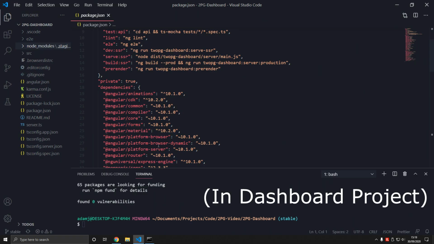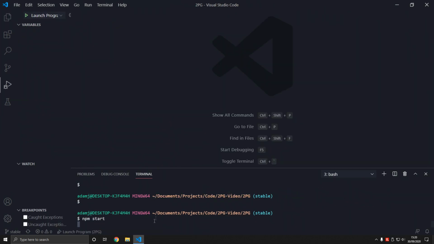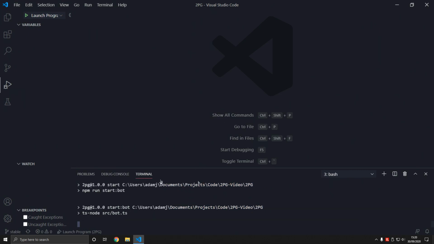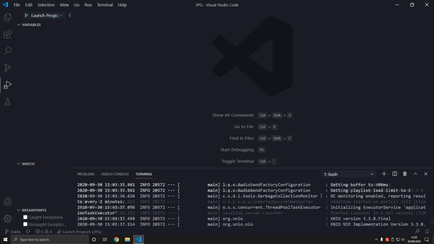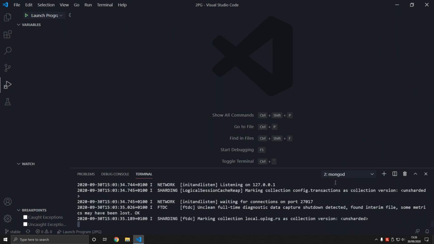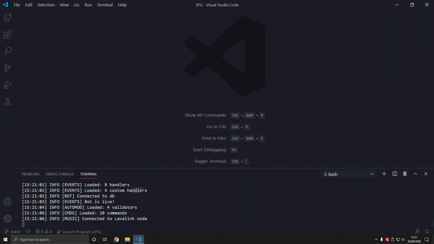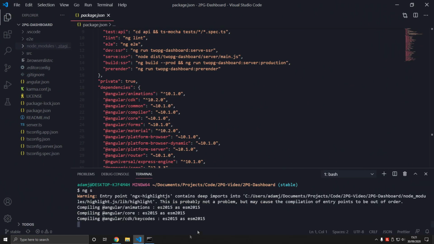Okay, so after it manages to install, if we type ng serve, that will serve. Okay, so we can type npm start here in 2PG, and that will start the bot. Make sure you have these online at the same time, otherwise you may experience problems, like the bot not working. So, it says API is live on port 3000, connected to DB and Lavalink node, that's what you want to see. That means everything should be working correctly.